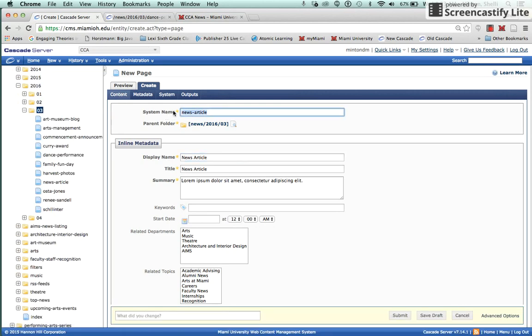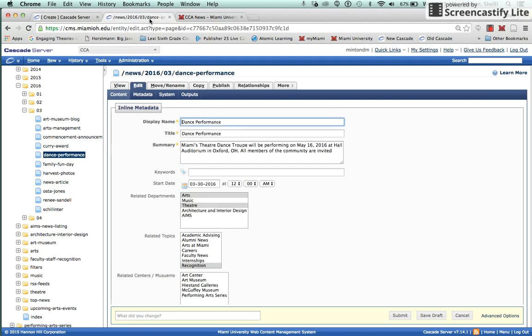As always, system names are lowercase, no space, and should be descriptive. I'm going to switch to an article that I already started in order to save time. The display name and title are generally the same. The display name shows up in the breadcrumbs, and the title is the title of your article.